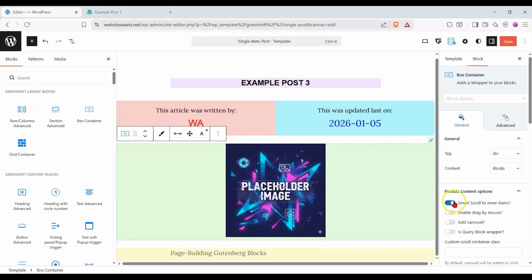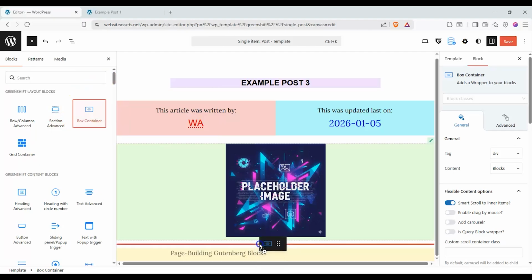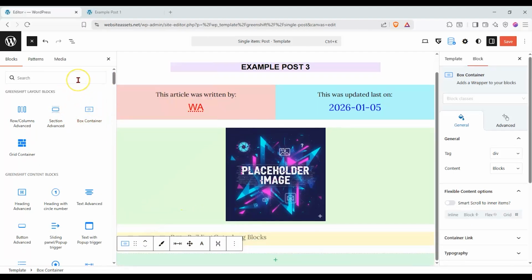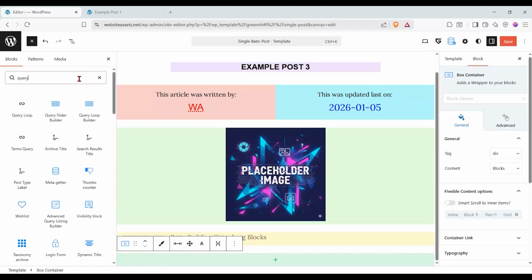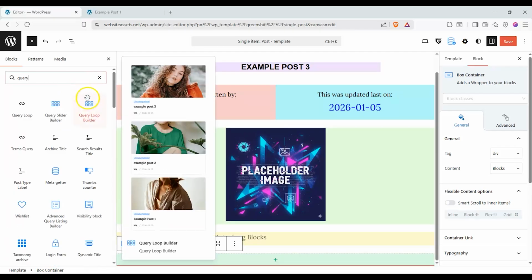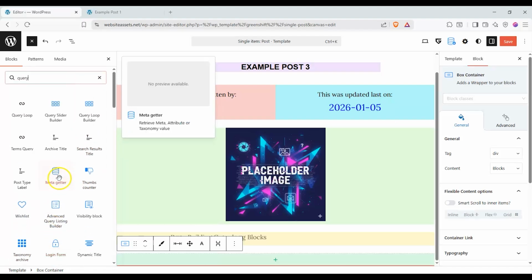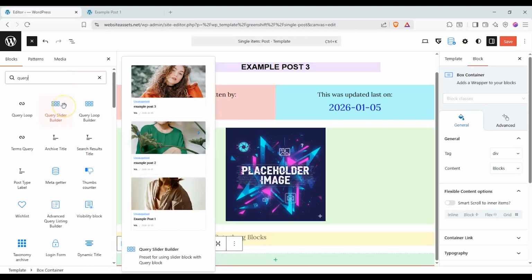Let's add in a query loop here, and we're going to add in navigation for related posts. So let's go ahead and add in a simple box container down here, and we'll move that down, and we're going to add in a couple blocks. The first block is going to be, you can make it a query loop or a listing or taxonomies. It's really up to you, but for this instance, just keep it simple.